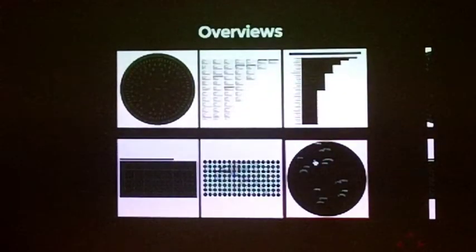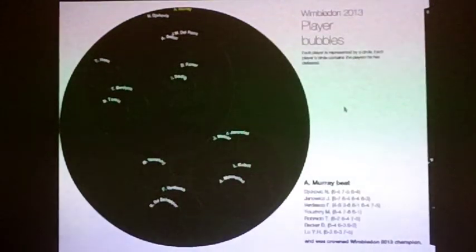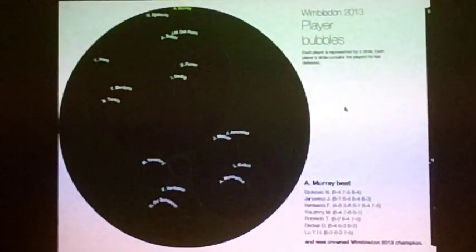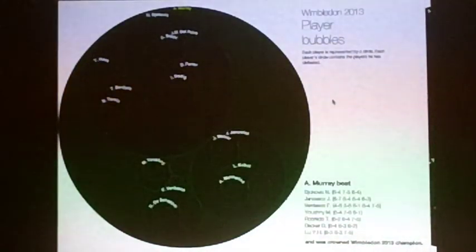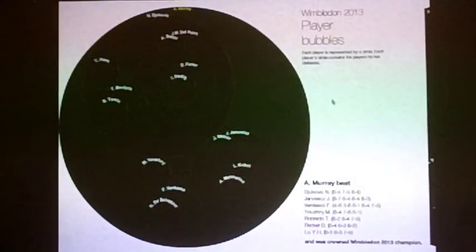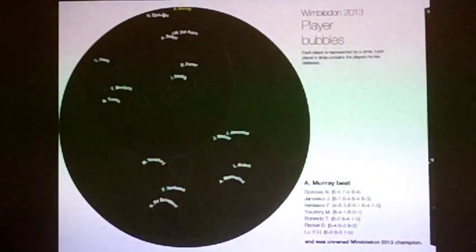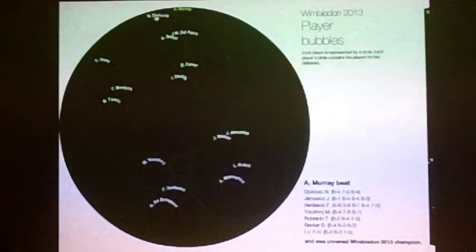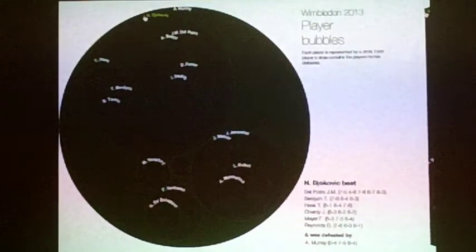I'll show you this one, which has not come out very nicely, but it's a bit more gimmicky. Is that the Venn diagram? Yeah. So each circle, the ones that are contained by the circle, are the players that they beat. So Andy Murray beat Djokovic. That's it. And Djokovic is the players within this circle, in effect.